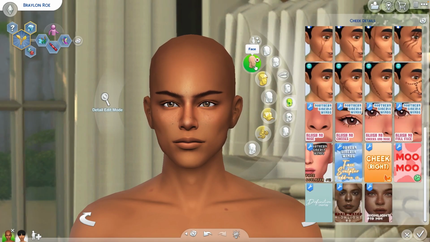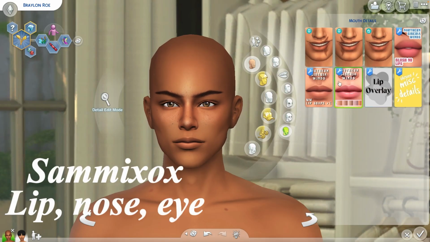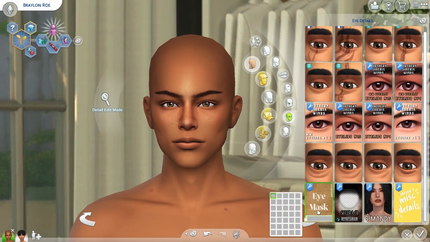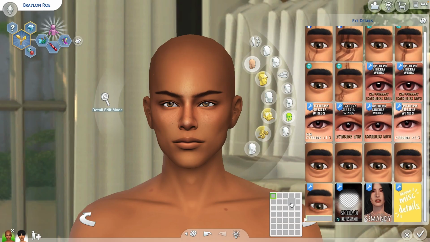Outside of the skin details, I also have brow details, cheek details, eye details and stuff, but I always end up using Sammy XOX's nose, lip, and eye mask. And here's the eye mask. There's so many different swatches and styles. You can do different things on the upper eyes or lower eyes, give eye bags, give different shapes. And the cool thing is it's for all ages and genders. They have like 28 swatches, 65 swatches, and 44 swatches. And I mean, just look at those eyes.